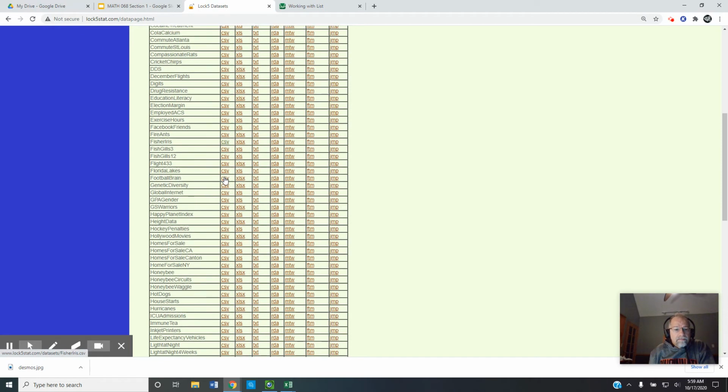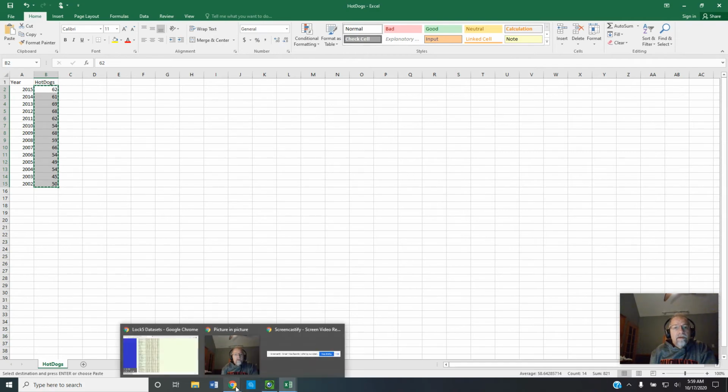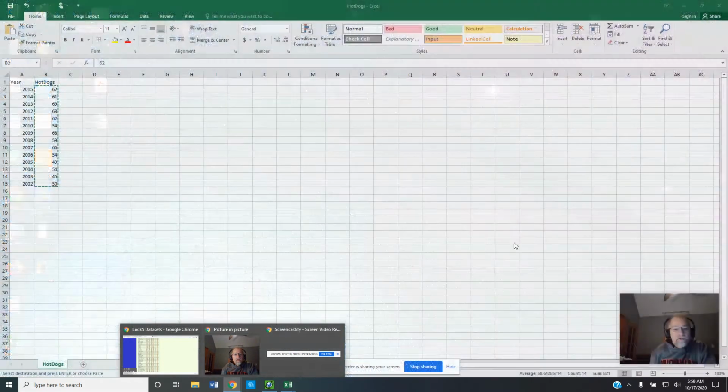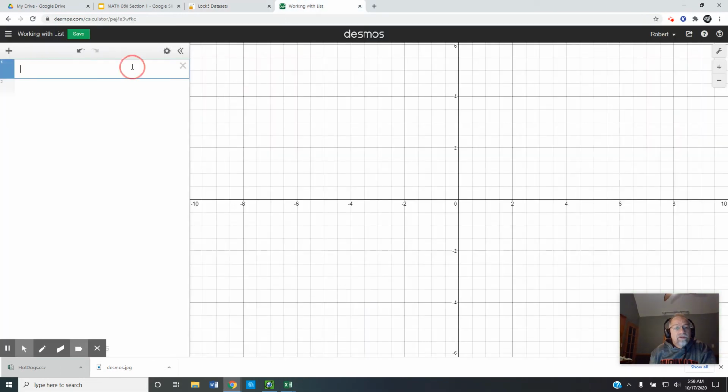And let's grab one here that looks interesting. How about hot dogs? Hot dogs has to be an interesting piece of data. I'm going to open that up, and all I'm doing is opening a list view so I can see these numbers right here. I'm just simply going to highlight and copy. So I'm going to use Control C, and I'm going to copy those numbers right there. So 62 through 50. I'm going to go back to my listing of values that I had going on in Desmos. I'm going to minimize this, go back to Desmos, go in here, and do Control V. Control V, there's my list of 14 elements I'm working with.